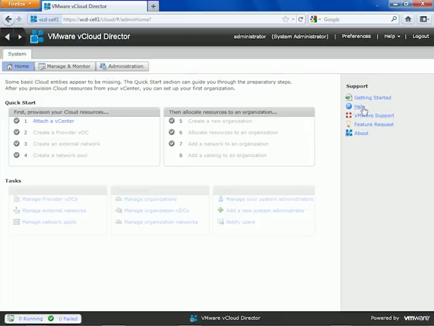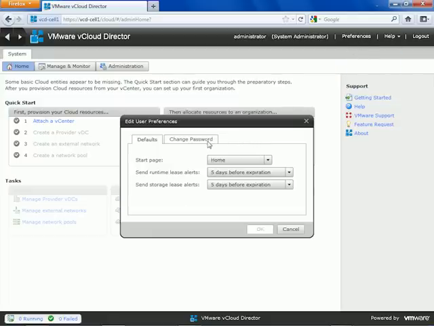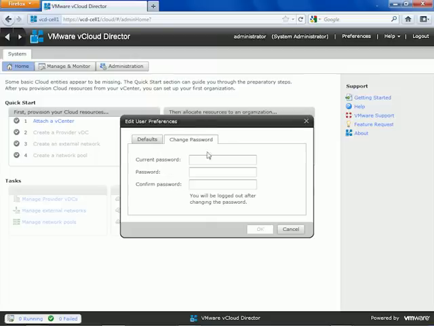I highly recommend it. We've got help information, VMware support, feature request, and about. And this same support menu can be accessed anytime up here underneath the help menu. If I click on that, again, you see the same support menu there. We've also got preferences up here for the administration account or whatever account you're logged into. You can tell it which page you want it to place you on when you log in. You can configure alerts related to leases, and then you can change your password here.